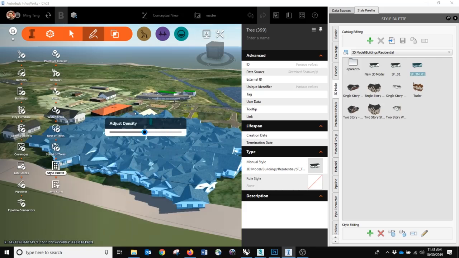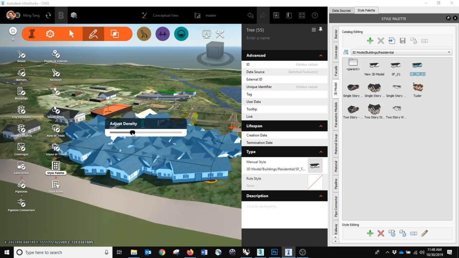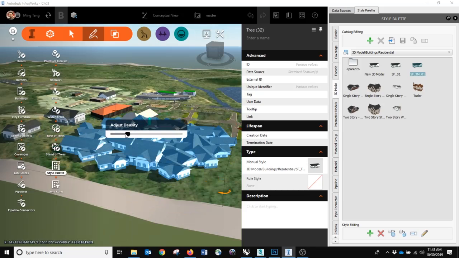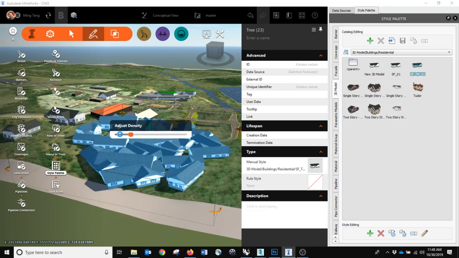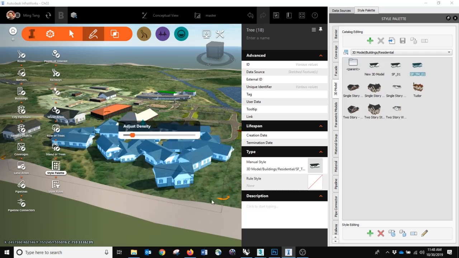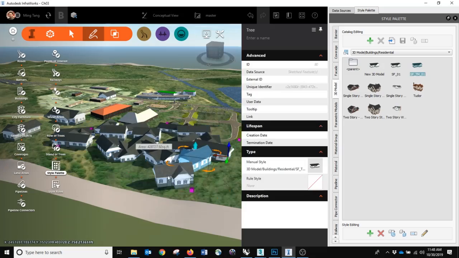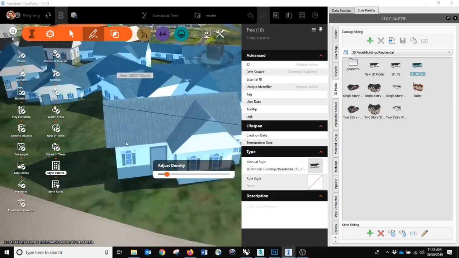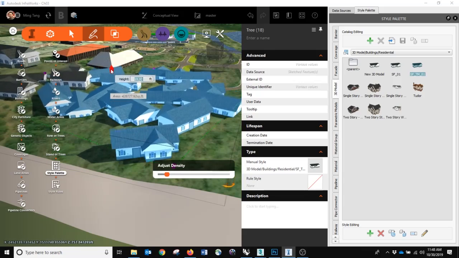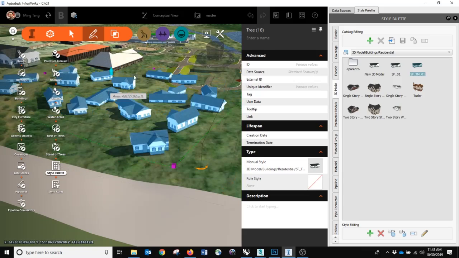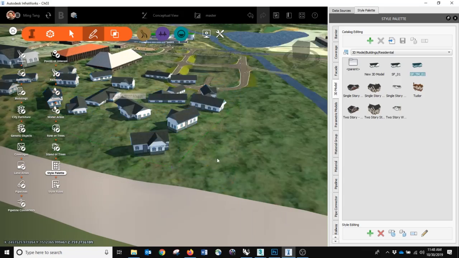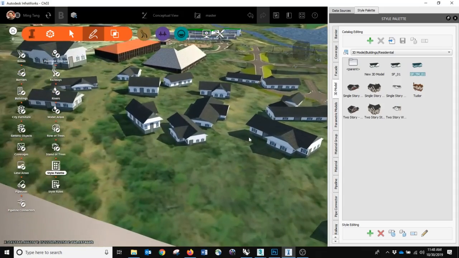Probably reduce the density a little bit. There's still a lot, but you got the idea. You can easily populate like a neighborhood. You can also drag the height, which will scale down the whole thing to have the entire village. Okay. All right, so that's pretty much the whole process.